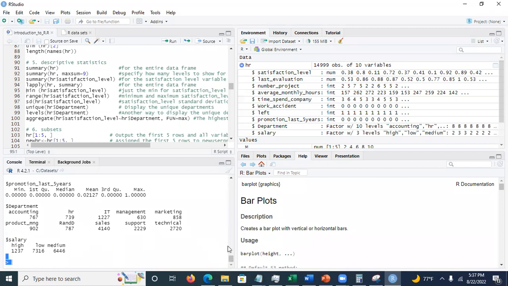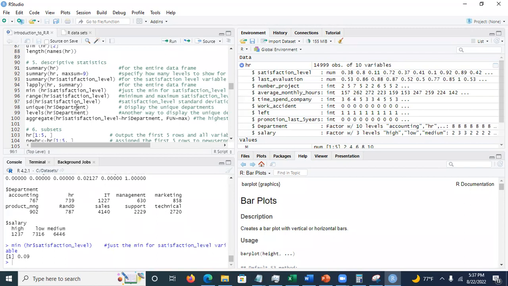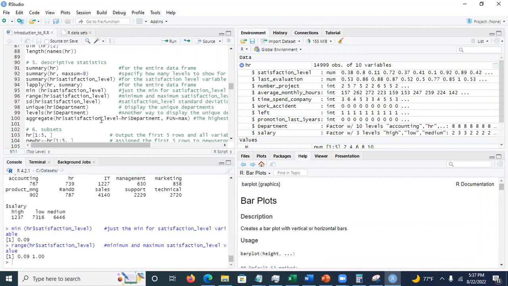Okay, next one here is minimum. You know that you can look at the column minimum. You can also look at the column range. Range tells you the difference between the maximum and the minimum. So let's see here. We do this. Let's do range. Well, see this?